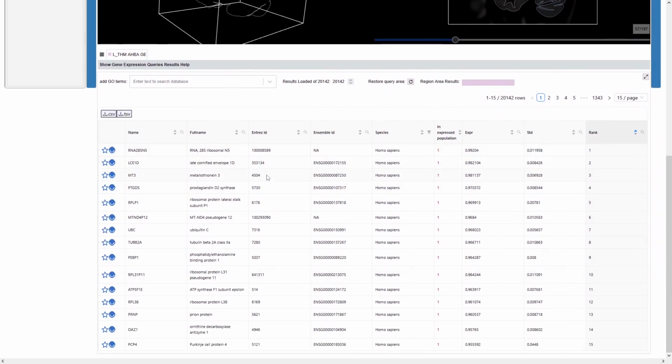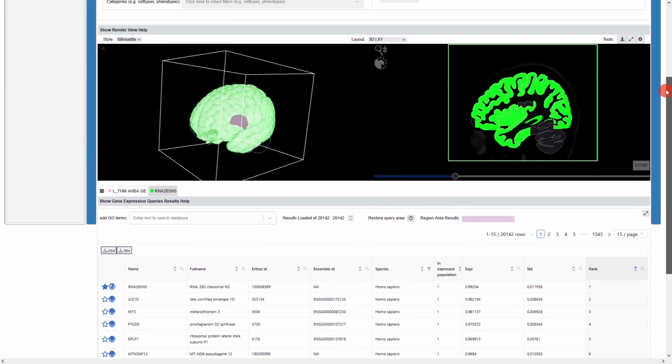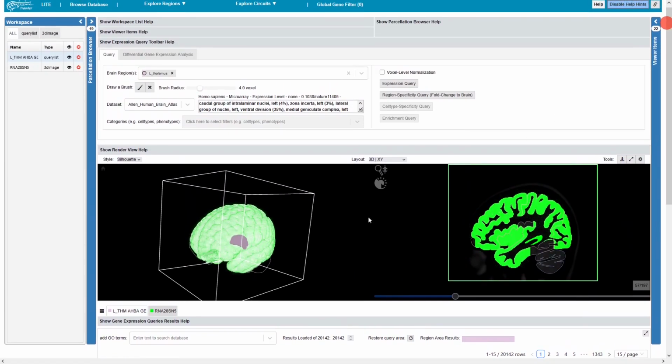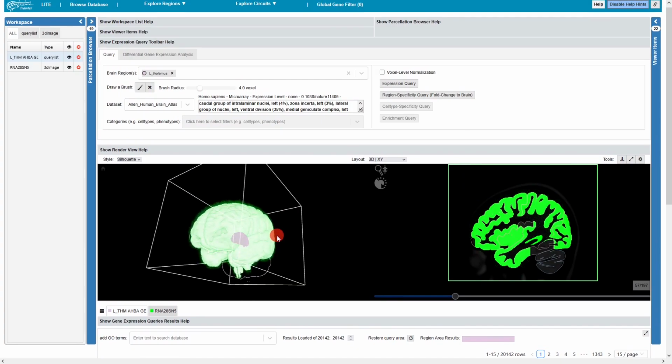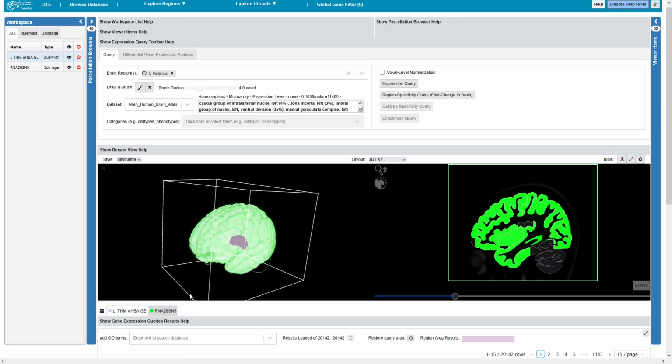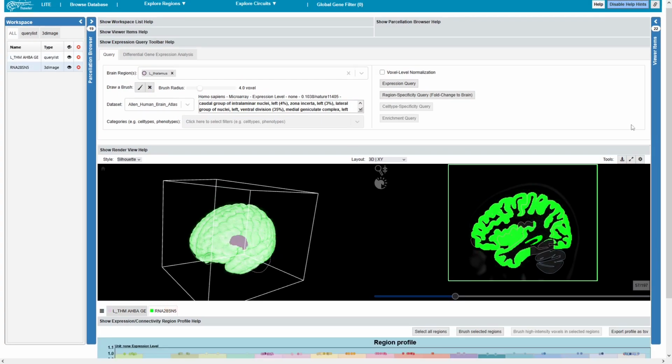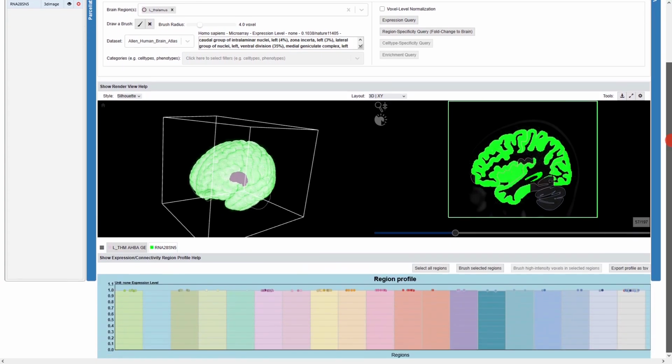This executes a query that will give us a list of all genes in the dataset, ranked by their expression in the query region. Each gene can be visualized by clicking the eye icon in the list. To get a better understanding of the expression levels of a gene, you can also investigate the expression profile in the Gene subtab.